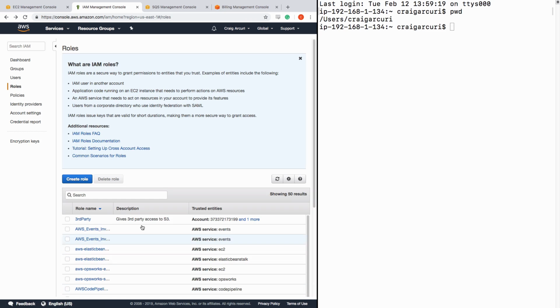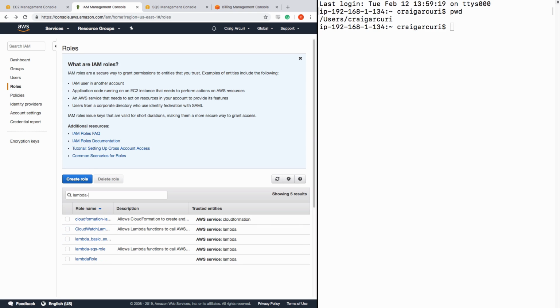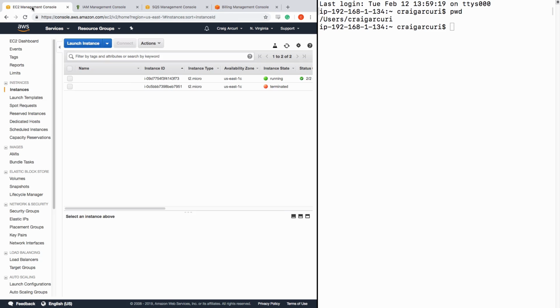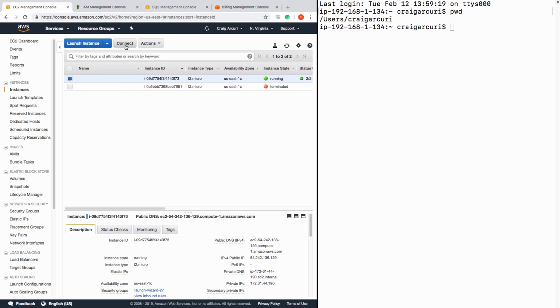So I'll cancel out of this. Again, it's created already. There it is. And of course, the policy for SQS execution role is attached to it. So we're all set with our execution role. Now let's go over to EC2 and let's get our connection information.